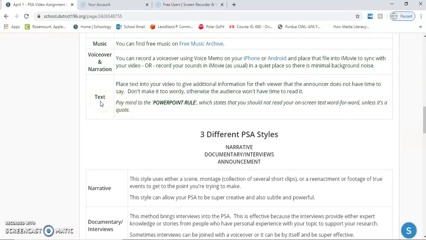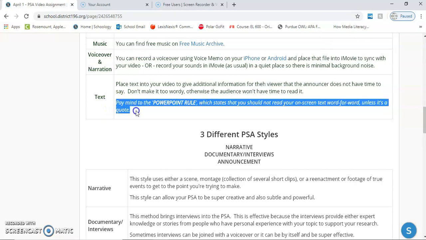And then you also need to include some text in your video. You're going to give it some additional information for the viewers in case we don't have time to say everything, and that can add to it. Now, the big thing I need you to understand is this PowerPoint rule, which states that you should not read your on-screen text word for word unless it's a quote. If you notice, I just read my screen word for word, but I'm quoting the website. That is the appropriate way to do that.